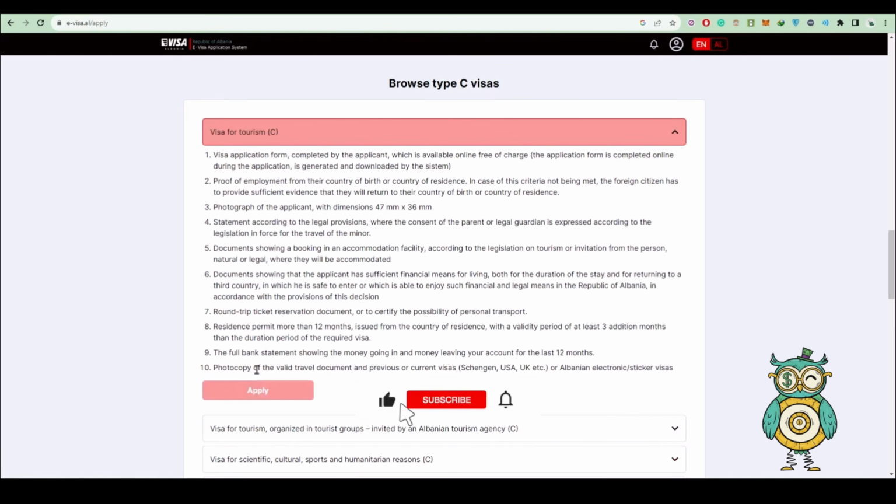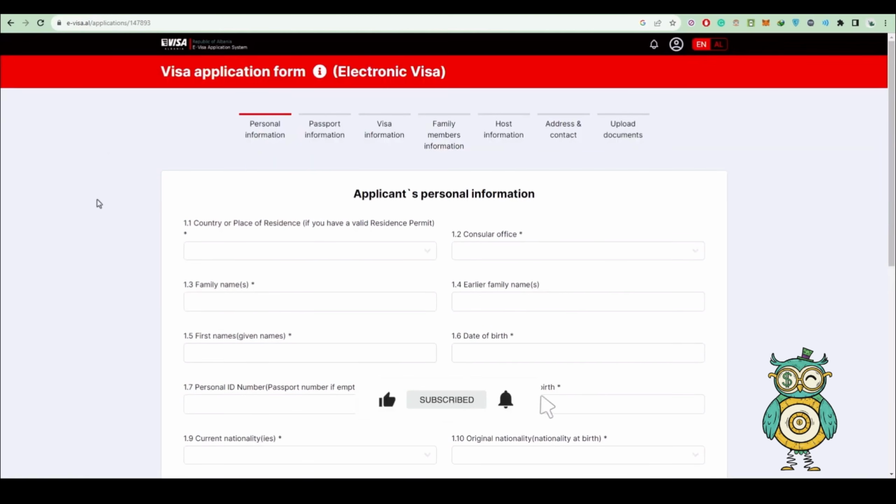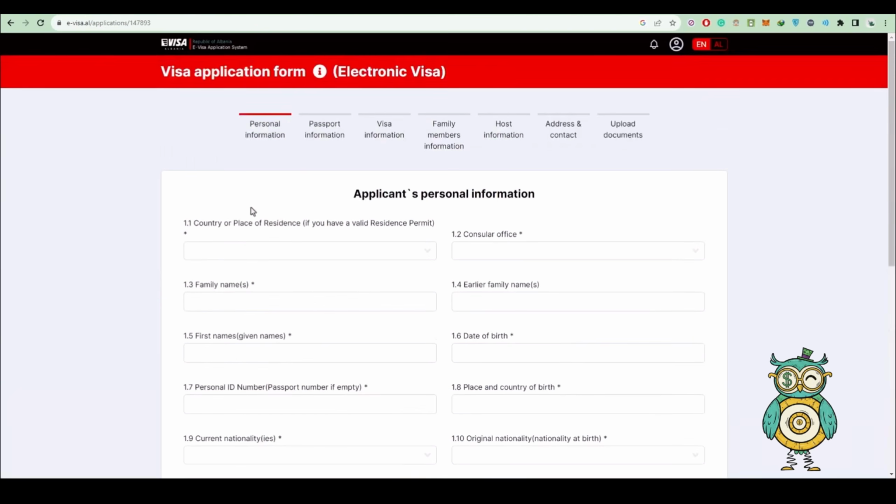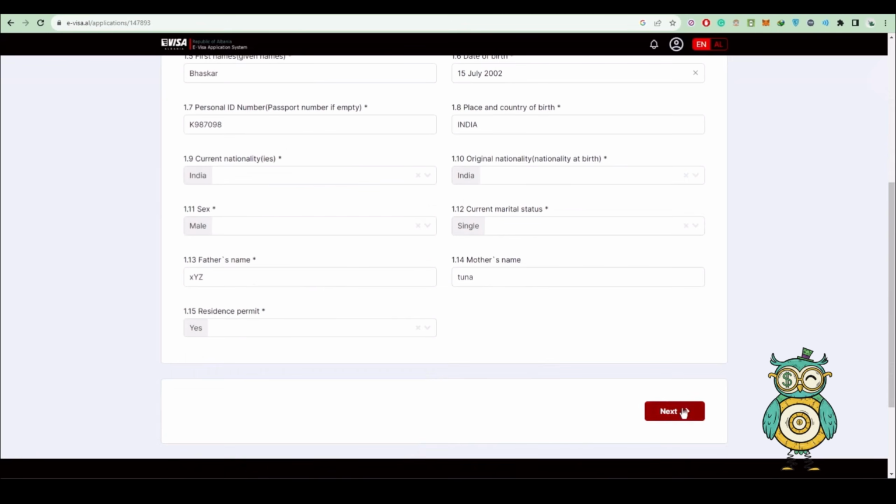So wait for a few seconds. Now after that, a form should appear in front of you. So it's gonna be a long form. As you can see right over here, there are a total of 7 pages that you have to fill. So you have to fill all of them one by one. So let's do that. So after filling up the first page, click on next.